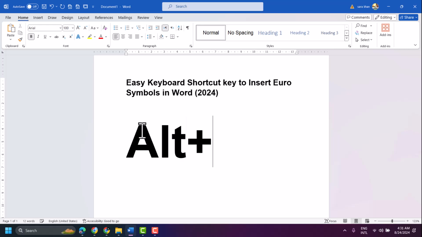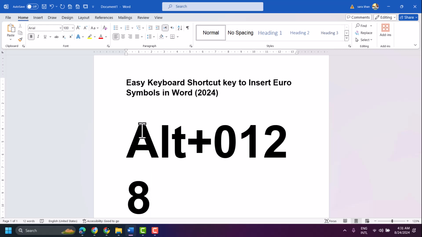Alt plus 0128. Just press and hold it. Simply, first press and hold Alt. Now type 0128, and you can type the euro symbol easily.